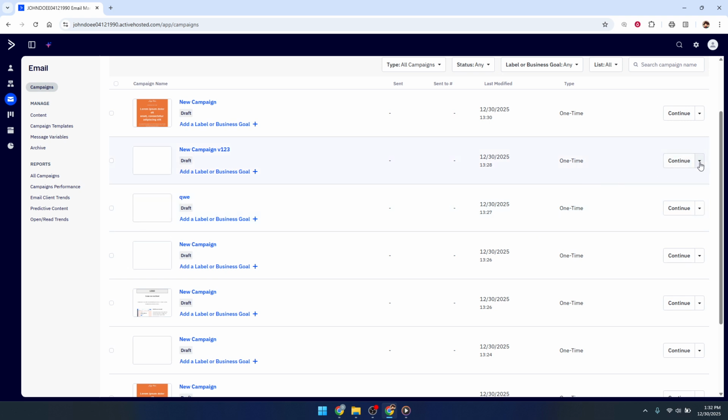After you've found the right campaign in the list, look over to the right side of that campaign's row. You should see a small down arrow, also called a caret or drop-down arrow. This icon usually indicates that there are more actions or options available for that specific campaign. Move your cursor over that arrow and click it to open the drop-down menu.